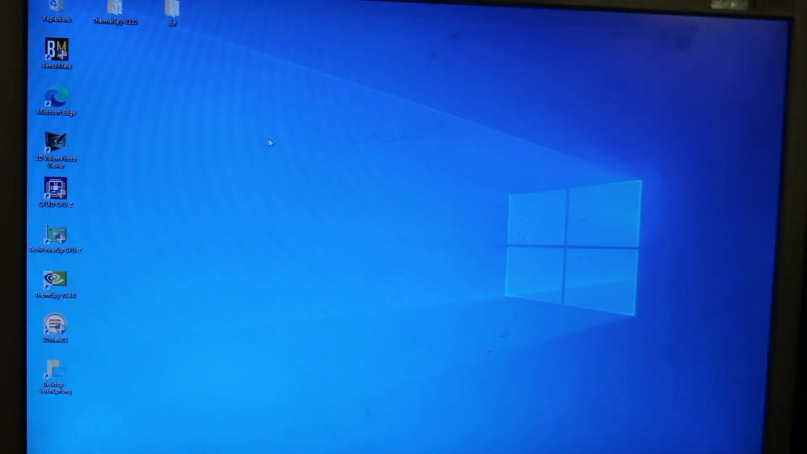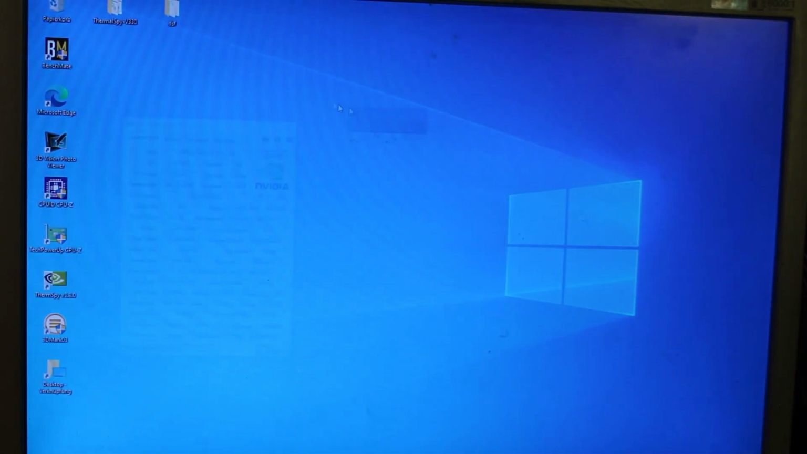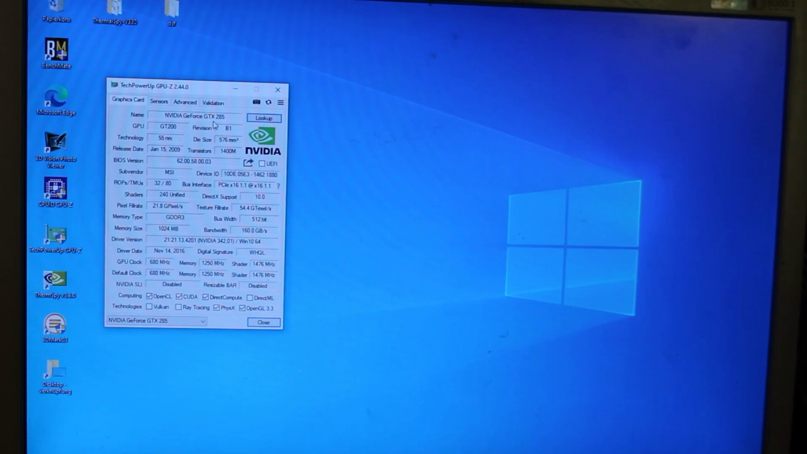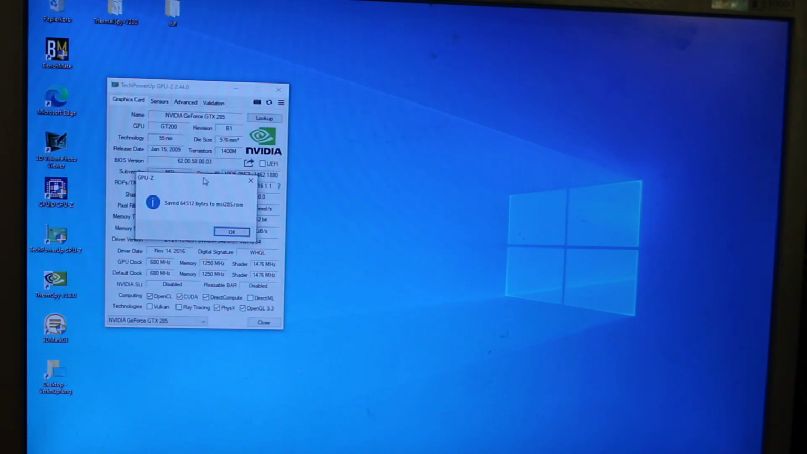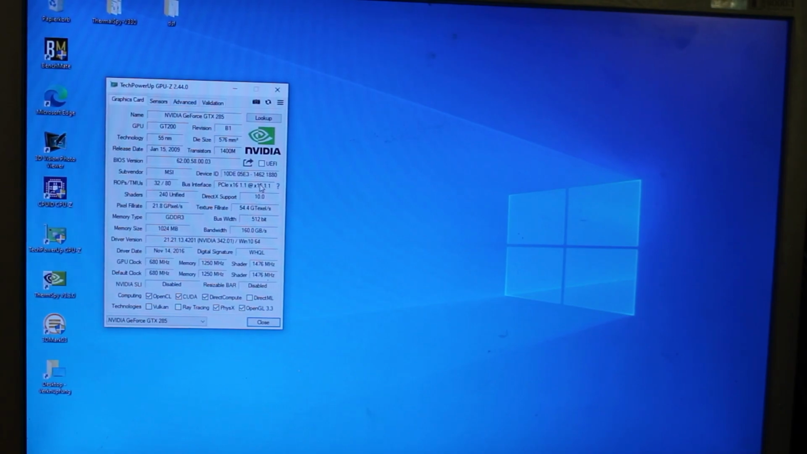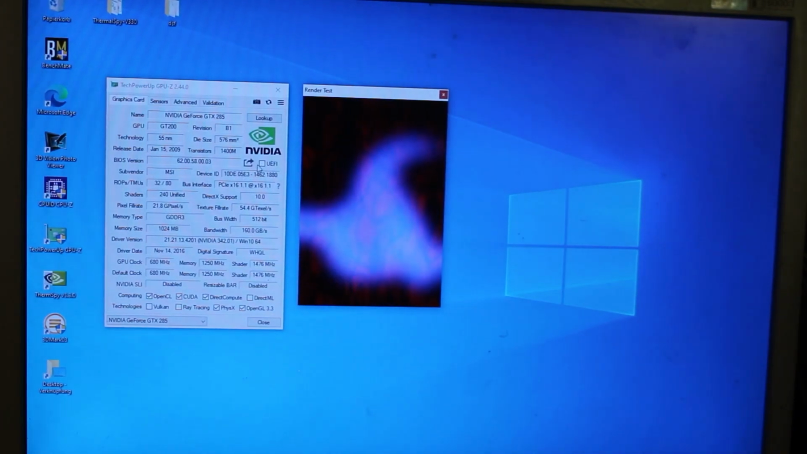Okay, so here we are, booted up into OS. Let's open GPU-Z, which is the tool we are going to use for saving our BIOS. Now, in GPU-Z, you have this little box here that says save BIOS if you hover over it. Just click save to file and name it whatever you want, MSI 285, and save. Now, as you can already see here, we are running 1.1, and if we start the render test, we're still running 1.1.